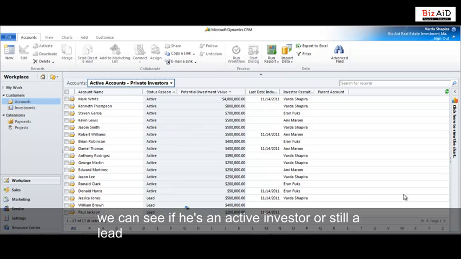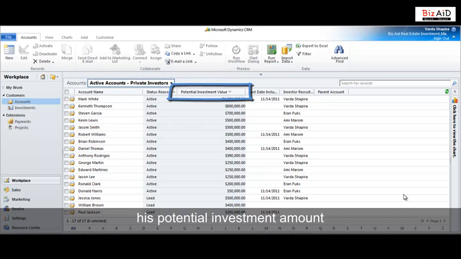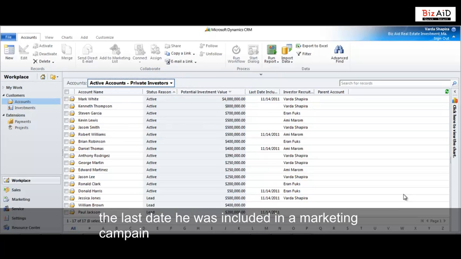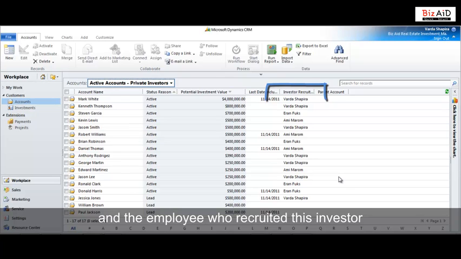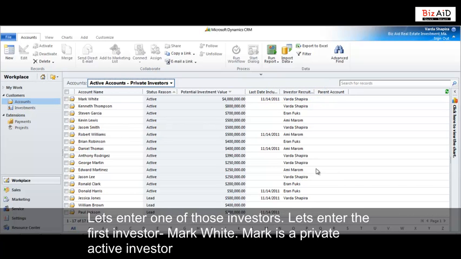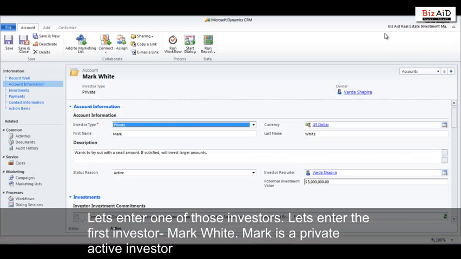We can see if he is an active investor or still a lead, his potential investment amount, the last date he was included in a marketing campaign, and the employee who recruited this investor. Let's enter one of those investors. Let's enter the first investor, Mark White.